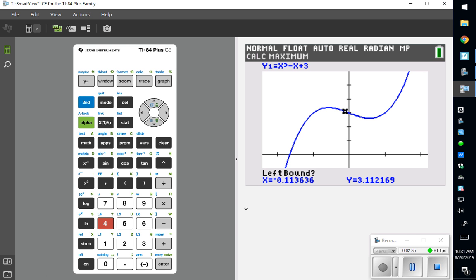It asks you for the left bound, so move your cursor using your left arrow to the left of your maximum, any distance to the left, it doesn't matter. Press enter, and you're going to maybe get a boundary line, or at the very least an arrow showing you where the left boundary is. Now it asks you for a right bound, so move your cursor to the right of your maximum, press enter, and you get another boundary.